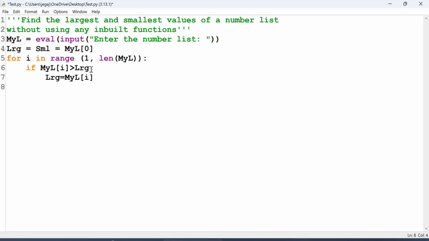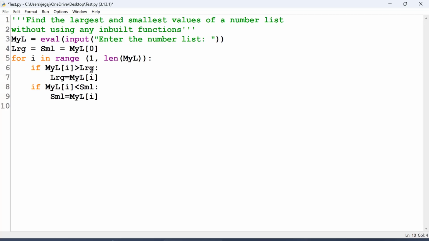Similar way, I will also check for smaller. So again I will be using an if condition. If myl of I is lesser than SML, now I will replace SML equal to myl of I. So when the for loop completes, the smallest value will be in SML, the largest value will be LRG. Now we will come out of this condition in the loop, then print both.